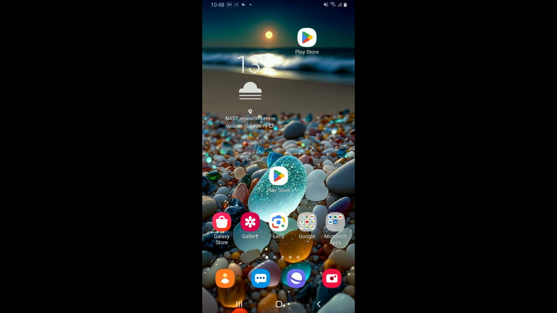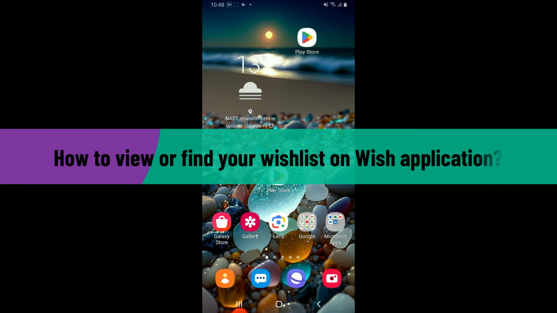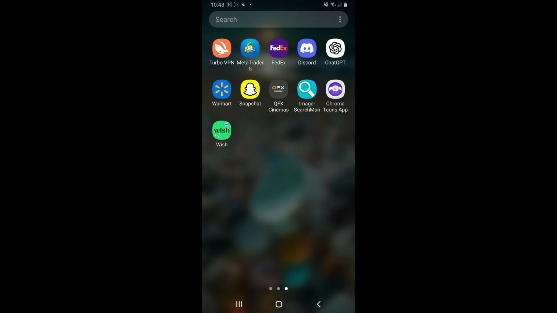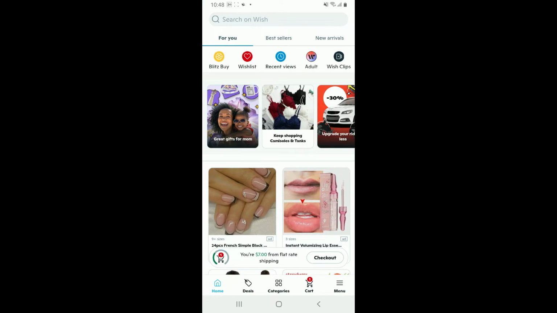In this episode, we will be learning how to view or find your wish list on the Wish application. You can easily find your wish list on the Wish app, so make sure to open the application to get started. Once you open up the app, make sure to sign into your account as well.